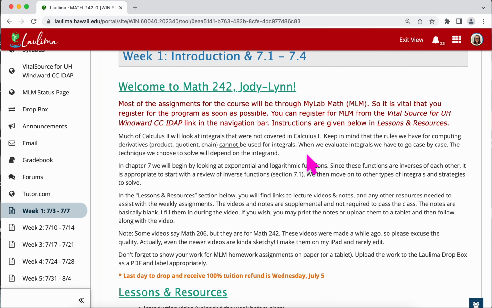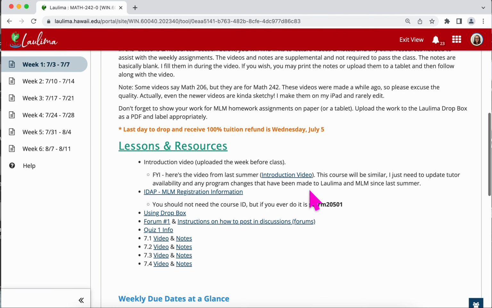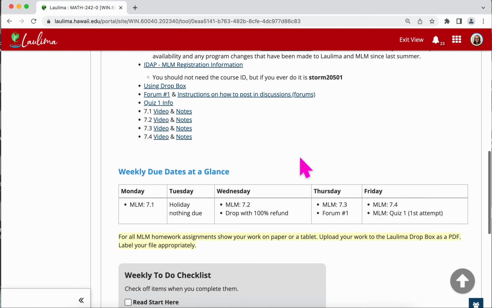The first part of each module or each week will have a description about what we're going to do. And then under lessons and resources would be any links that you need to access resources that would help you complete assignments. And then I have also made a calendar if you want to see what the pacing looks like. And this calendar does not have everything. What it does is it has actual due dates in here. So if you look at Monday, 7.1 would be due.